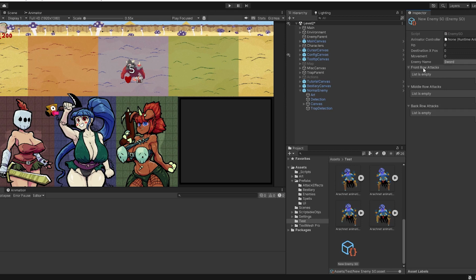So a front row attack, which are the attacks that will happen when the enemy is in the red zone, a middle row attack for the blue zone, and the back row attacks for the green zone.